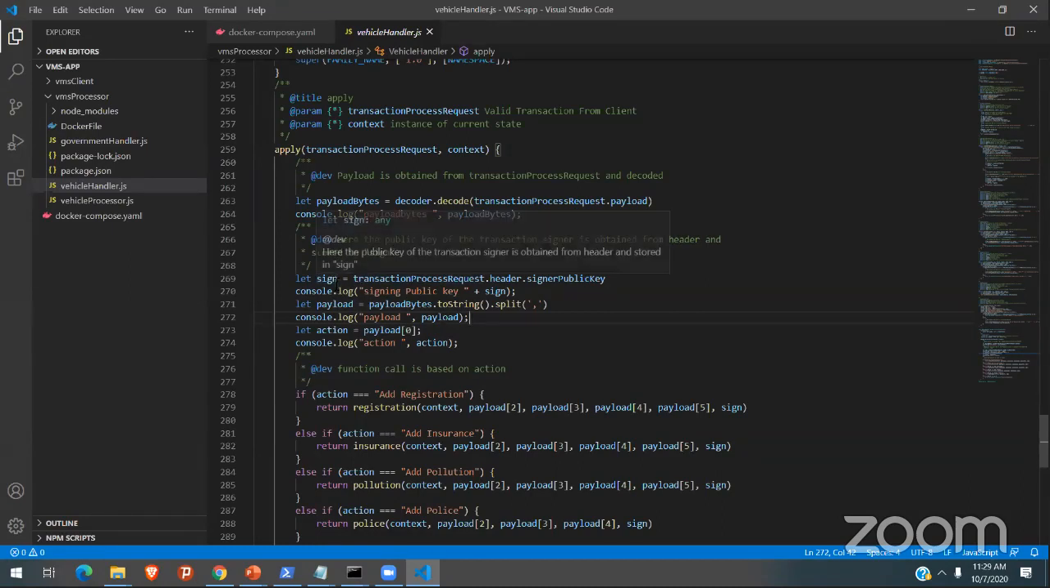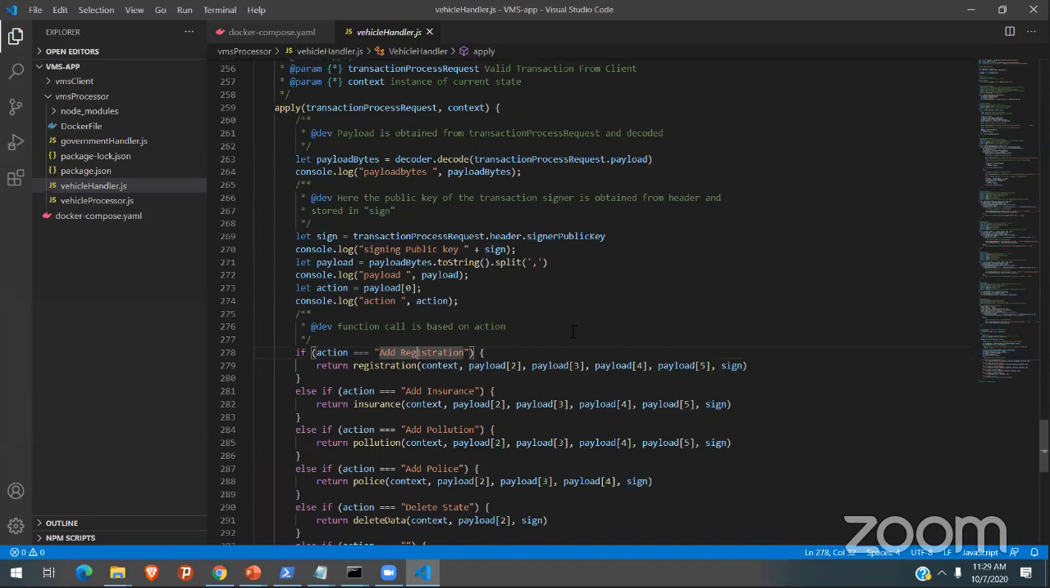I'll just tell why we are using this key here, because in order to create the address, we require the family name, VIN number, and key. The VIN number will be contained inside the transaction that has been sent here in the payload. From the transaction processor request, we'll get the public key, and then from the payload received, we'll take the first element of the payload, which will be the action, and we'll check whether the action is add registration.